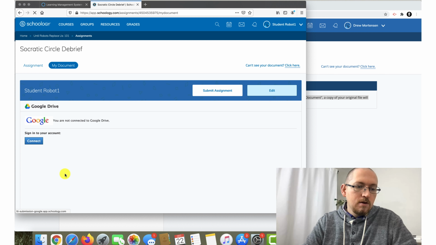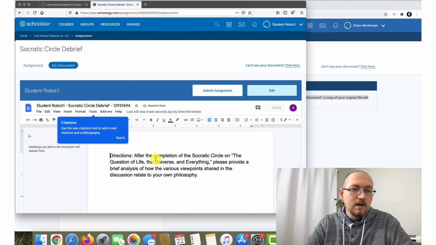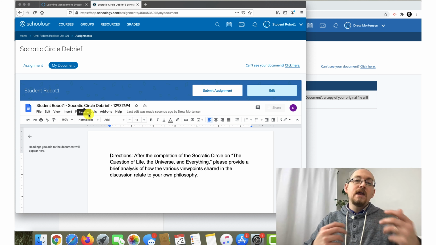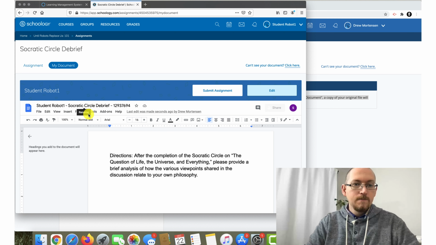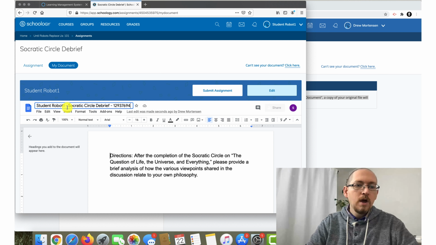And now at the bottom here, you'll see that little LTI submissions. I'm just going to refresh this page. Actually, I didn't even have to refresh the page. I just gave it a few seconds. And now it has connected the accounts, and now it has created the file for the student. So here it says student robot 1 Socratic circle debrief, and then it has these numbers on the back end of it. So it always appends the student's name to the beginning of the file name. Then it gives the actual file name itself.